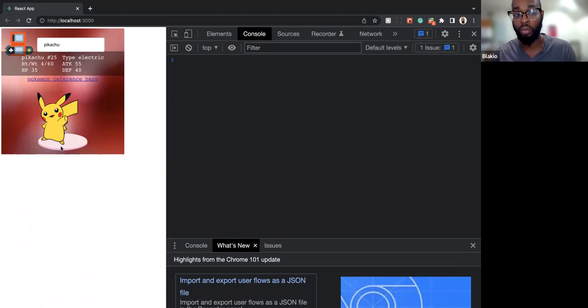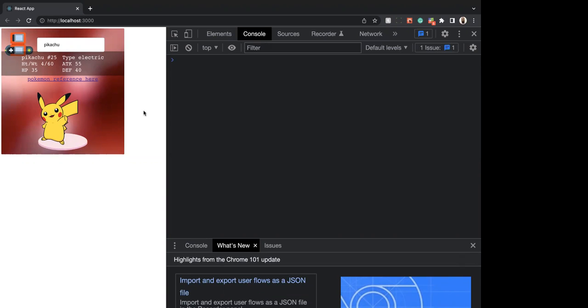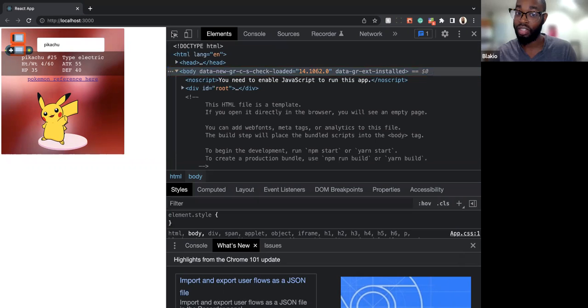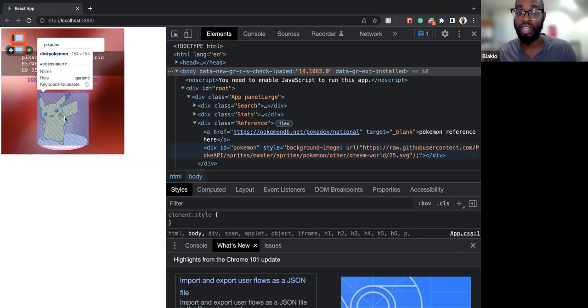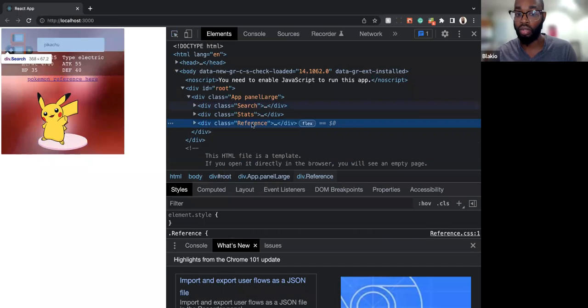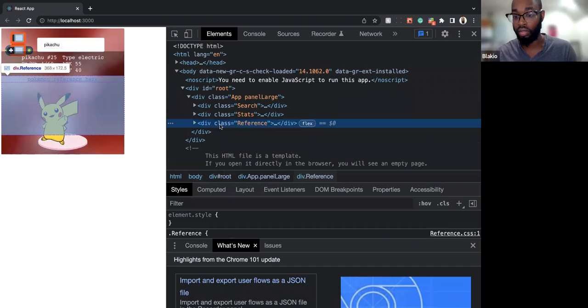How do I figure out where this is? Would that be in App? Inspect element. Click the Pikachu. Hit inspect element right there. It is inside the App, but it's a component inside the App, right? So this is what it gives.